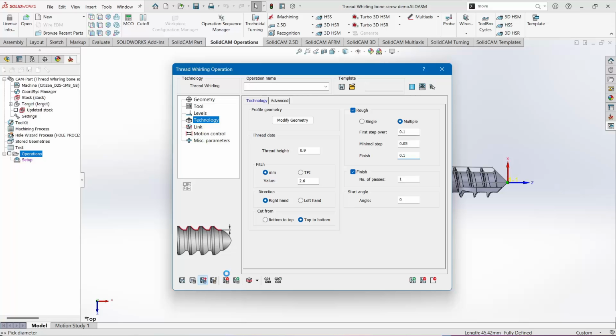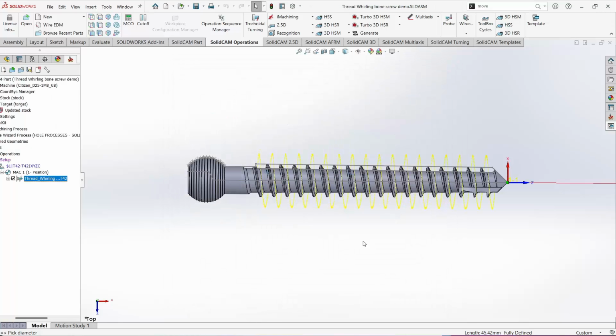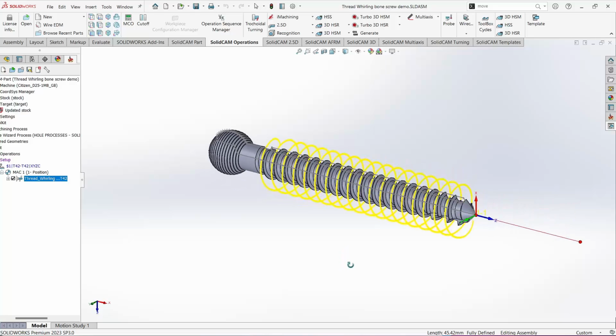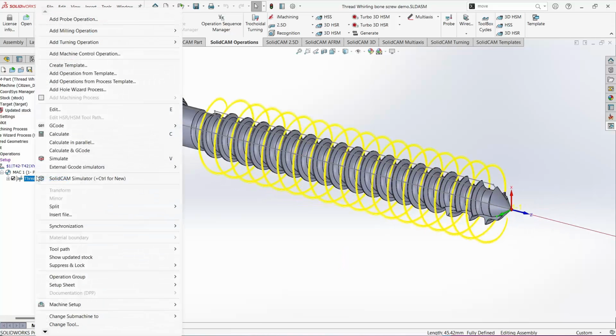Okay, so let's calculate the toolpath. We can see very nice spiral toolpath. Let's try to simulate.